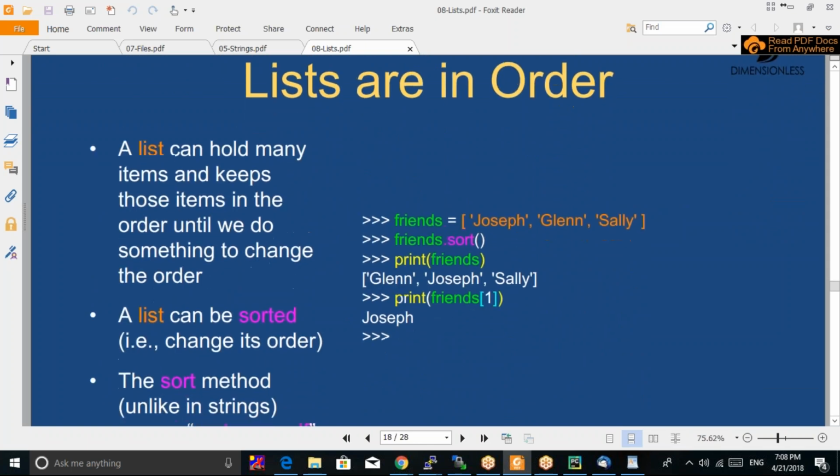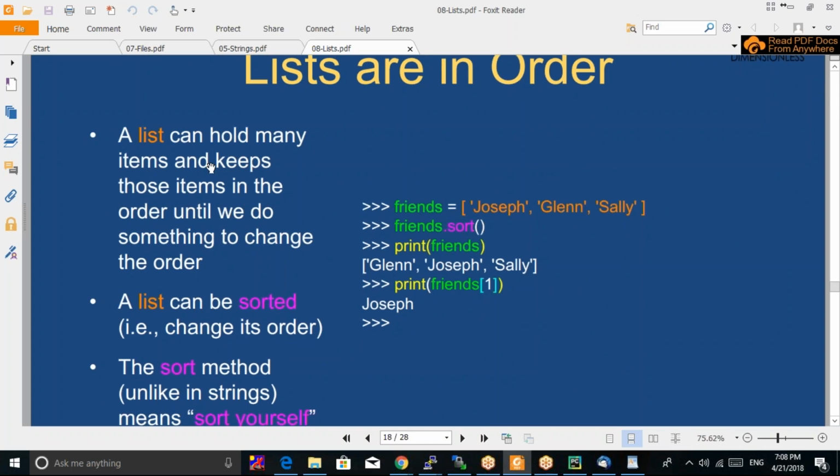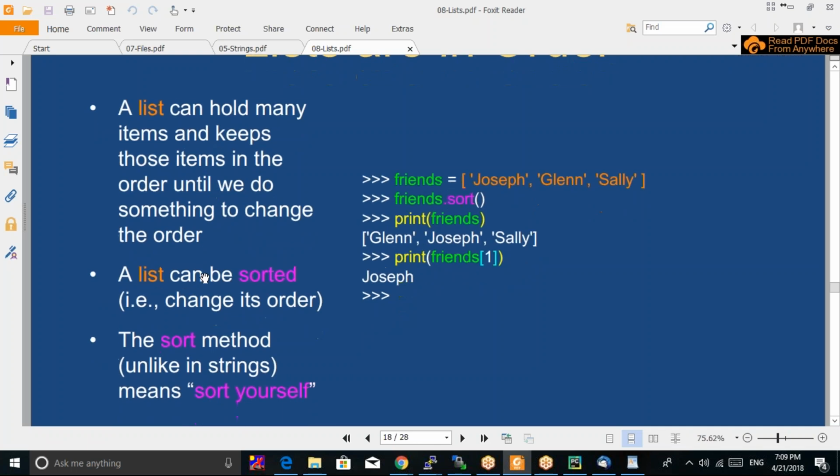Now lists are in order. What does it mean? That a list can hold many items and keeps those items in order until we do something to change that order. A list can be sorted, that changes the order. The sort method, unlike in, means sort yourself.